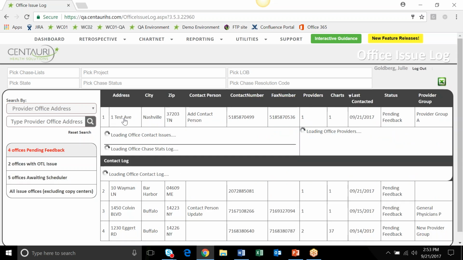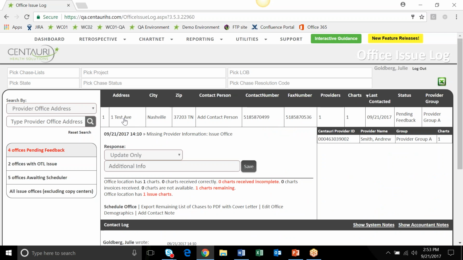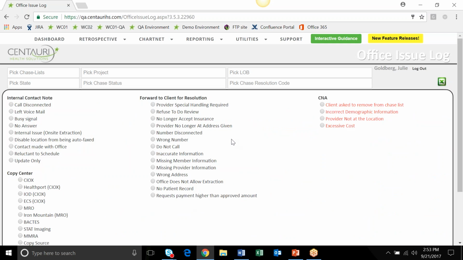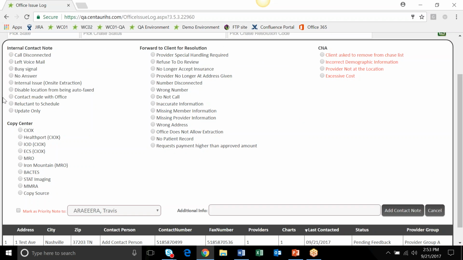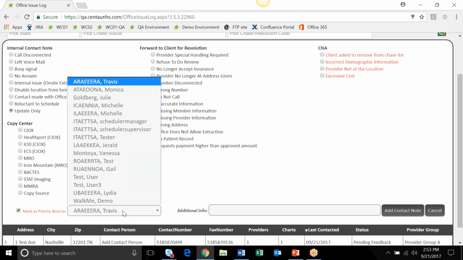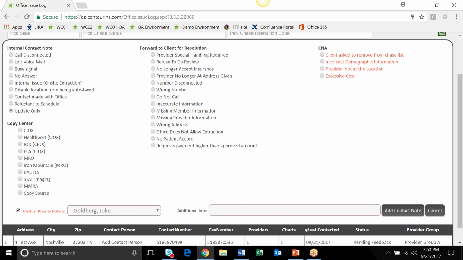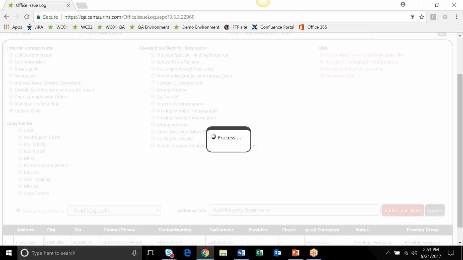In addition, if you want to write a priority contact note for the scheduler, you can click on Add Contact Note here. That will then bring up this screen, and under Internal Contact Note, you're going to select Update Only. You're going to select Mark as Priority Note, and then from the drop-down menu, you're going to select the scheduler whose priority note you want this to be attended to. You're going to add a priority note here. I'm going to click Add Contact Note.